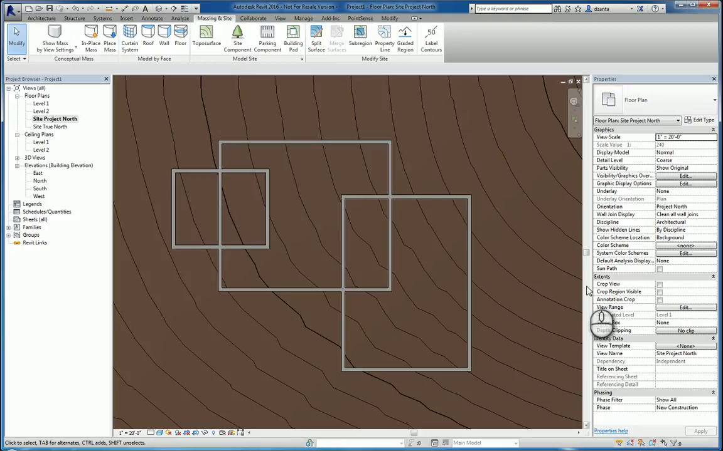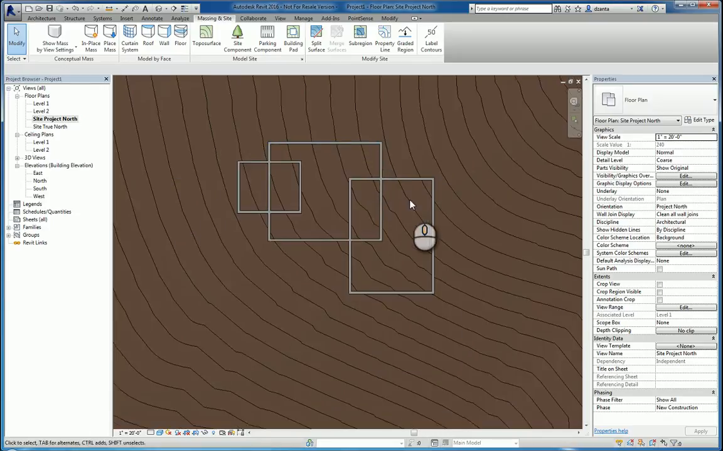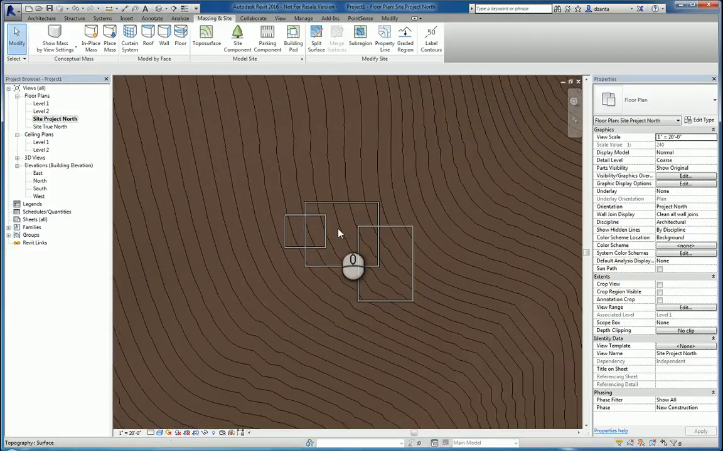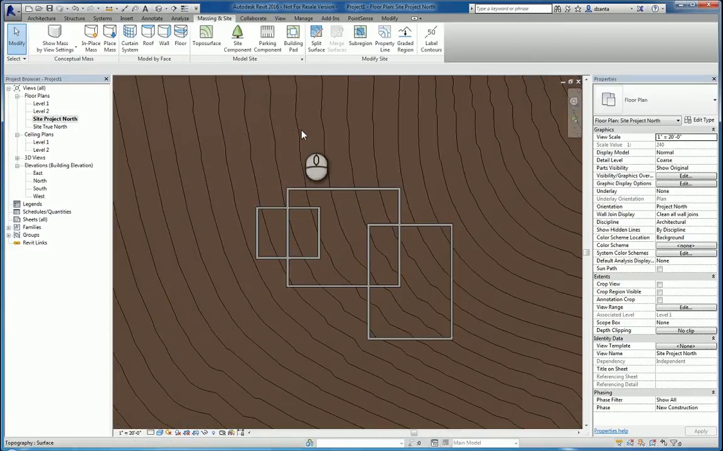In today's screencast, we will be continuing a previous screencast regarding topography in Revit. Here I am in Revit 2016. I have a generic building and a topo surface already created. What we're going to focus on today are some of the other tools that are available in the Model Site panel and the Modify Site panel of the ribbon.